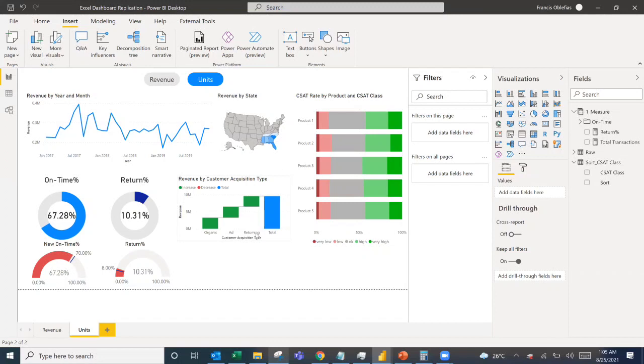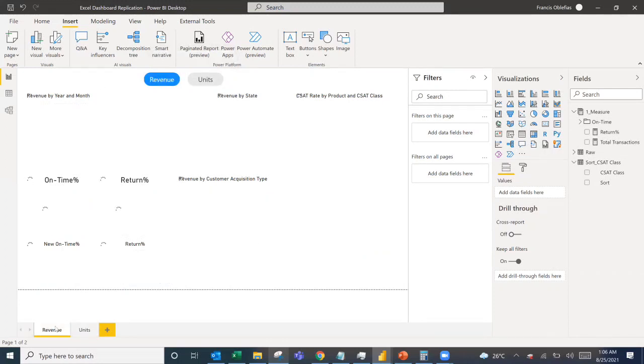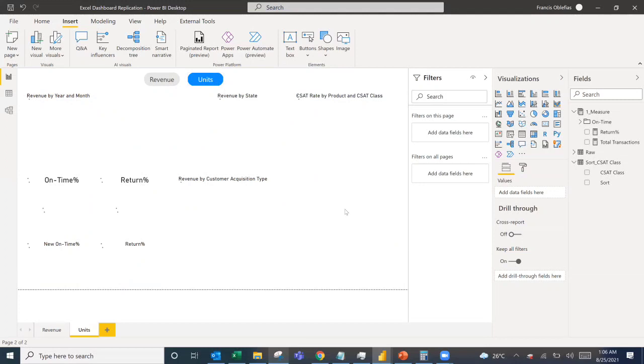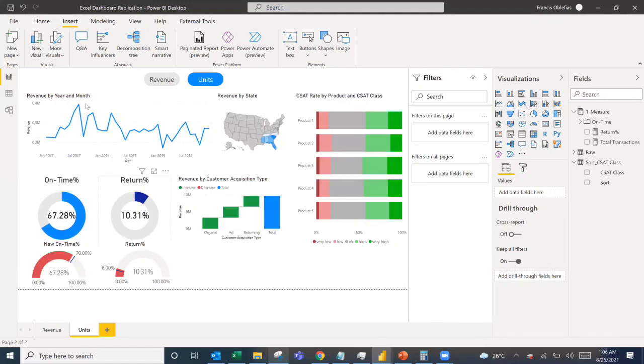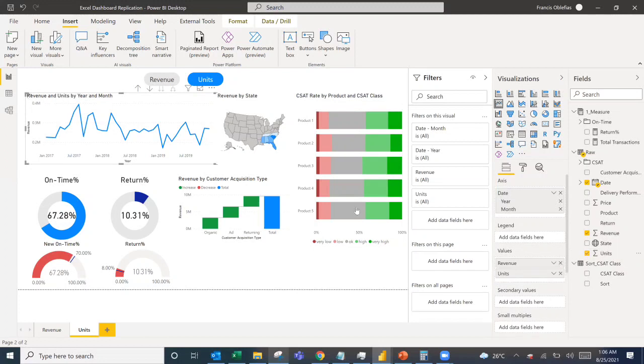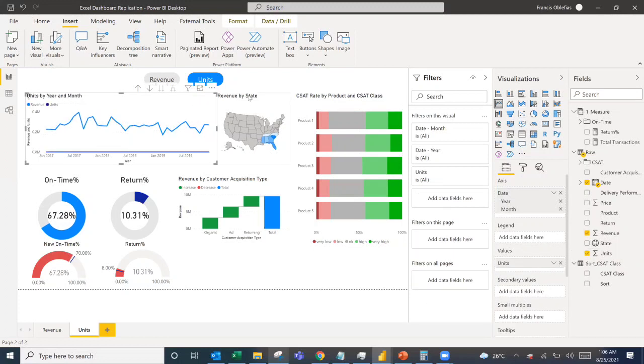When you are testing in the Power BI desktop, you need to use the control key before you click on the buttons that you created. So control click, it will go to the first page. As you can see, it will be the revenue option. And when you click the units, it will bring you back to the units. But I still haven't changed the values. So this will be units, remove the revenue.